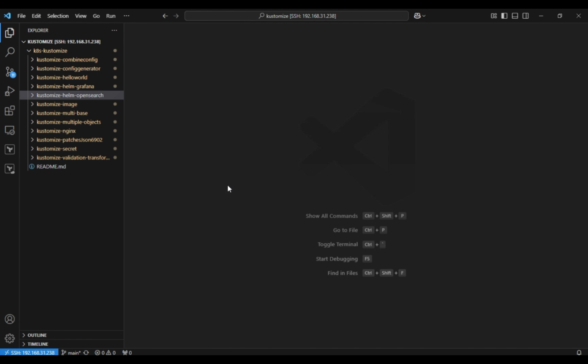These examples, the way I have designed them, are feature specific. According to the different customization features that are available, I have designed these examples. Now let's go to one particular example here called kustomize hello world.